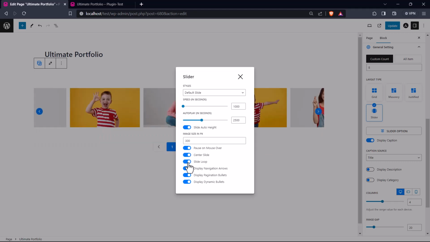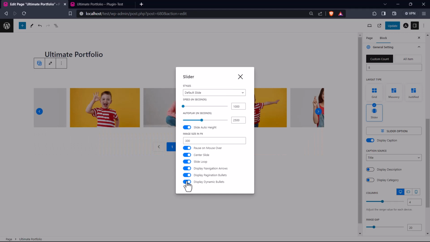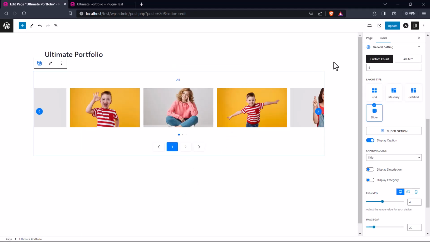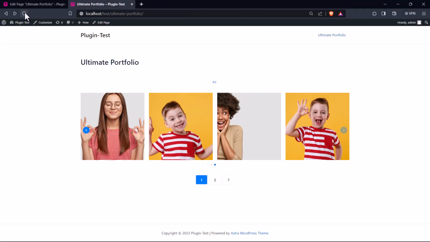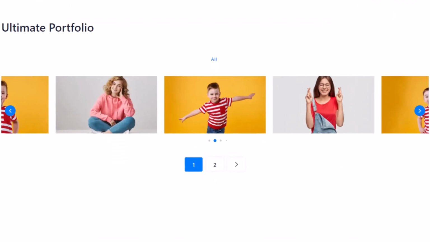You can set slide loop. Also set display navigation arrows. Set display pagination bullets. And show basic and display dynamic bullets. Now click on the Update button. And go to the Publish page, and refresh the page. Your page settings have been changed successfully.